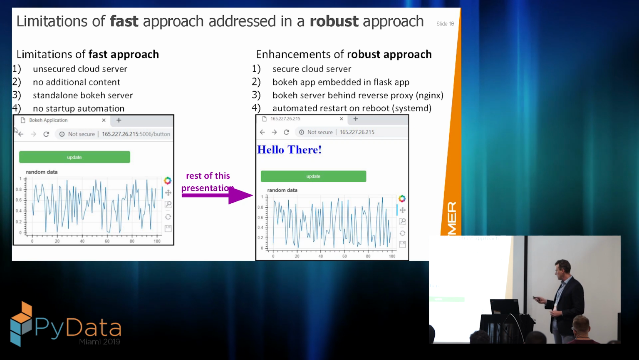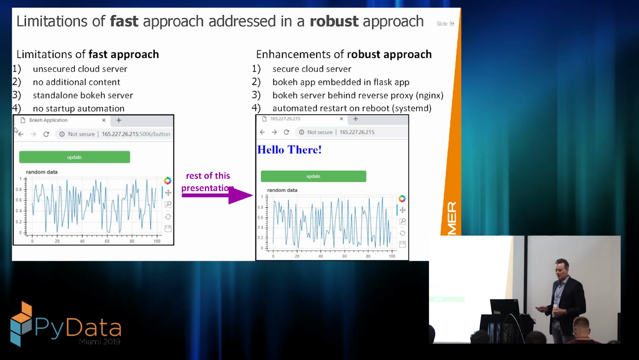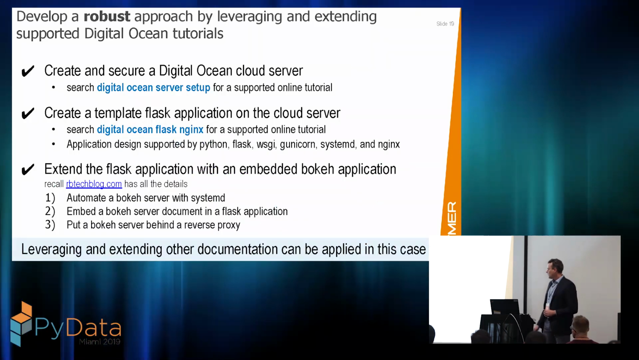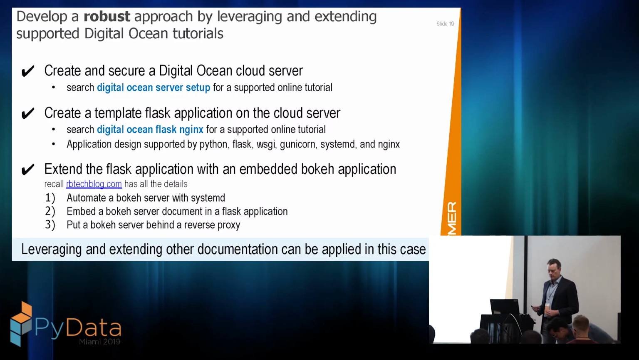So what I'm going to do is tell you about a robust approach to doing the same thing where we fix all of those problems. This is what we're going to end up with at the end of the day. All right, so let me outline that robust approach.